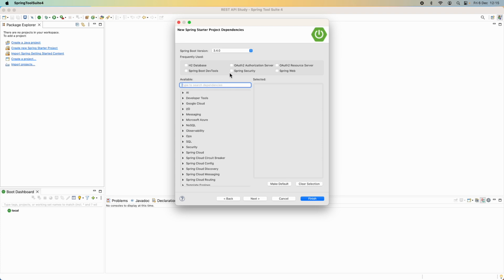Here we need to select Spring Security, Spring Web, and Spring OAuth 2 Authorization Server, and we also need to use MySQL database. So here I search MySQL driver and Spring Data JPA. Let me check Spring Data JPA, MySQL driver, Spring Security, Spring Web, OAuth 2 Authorization Server, and we need to use Spring Boot DevTools for automatically reload and restart whenever we make changes to our code.